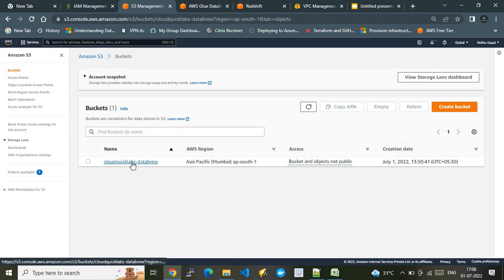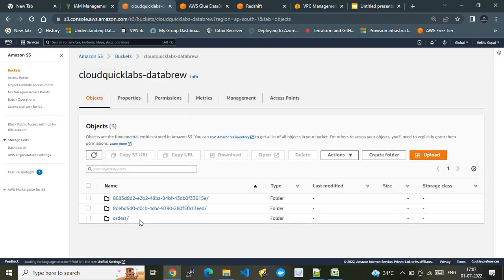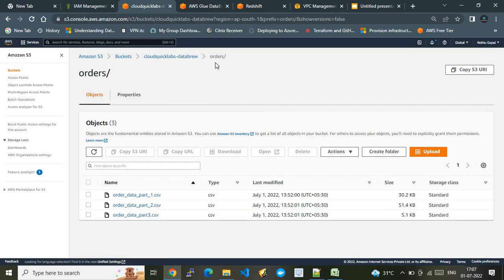Under this bucket, you want to create one more subfolder. Okay, you can ignore the other one. So under this bucket, we have created one more subfolder called orders. That is the place where you are keeping your business raw data. In my case, I am keeping these 3 CSV files, and you can call them batch-wise orders. Nothing but batches of orders.